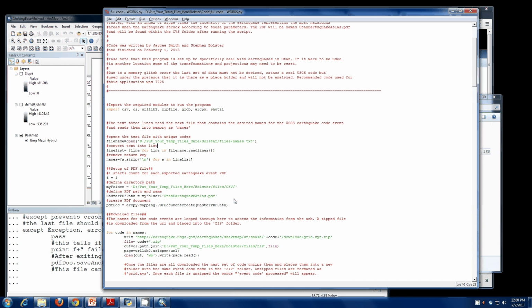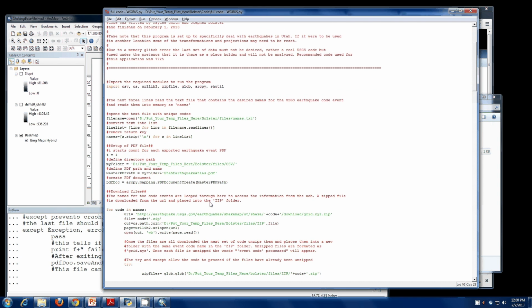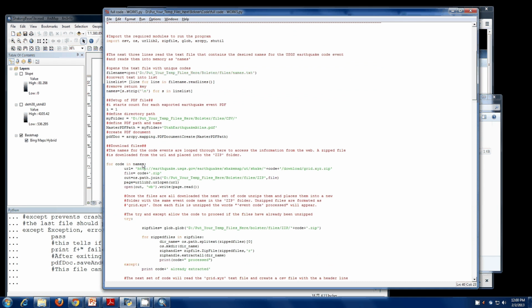Moving right along, we start a loop which calls names from that list earlier, and it loops through every code. Here we start to download the data. We access the website, insert the code name, which gives us the URL correctly, and we open up the page and write it out to this file right here.